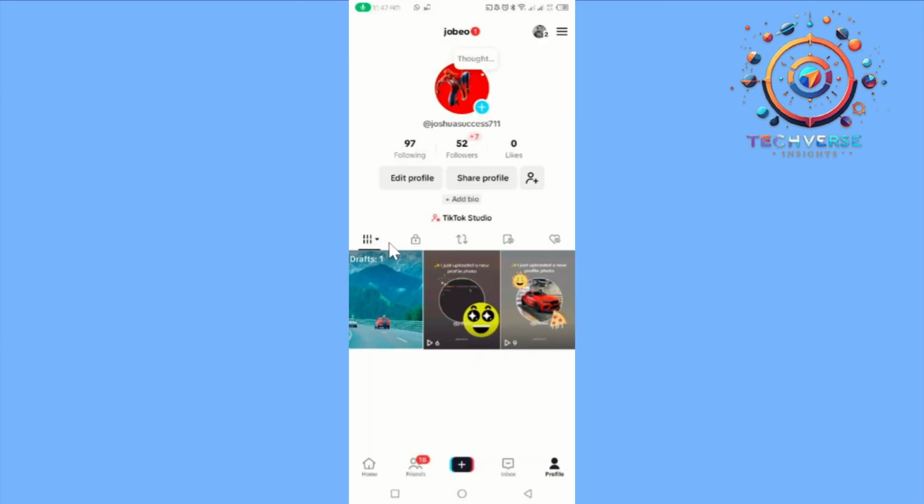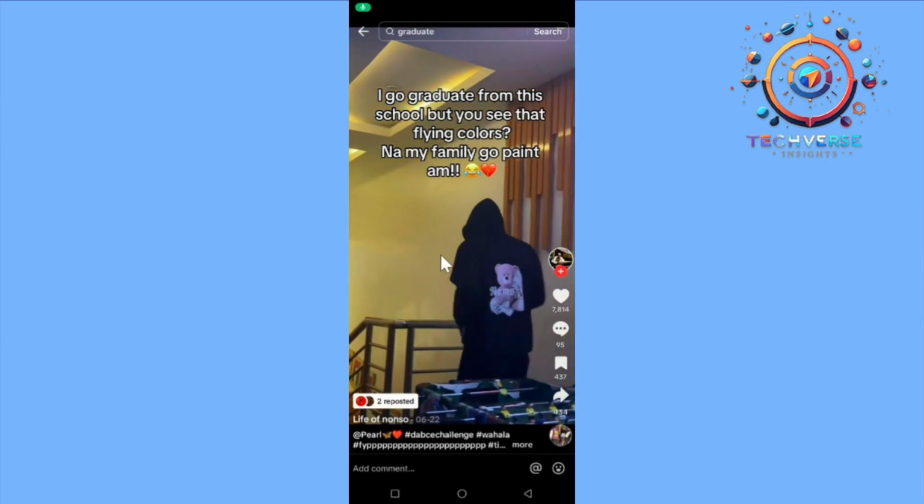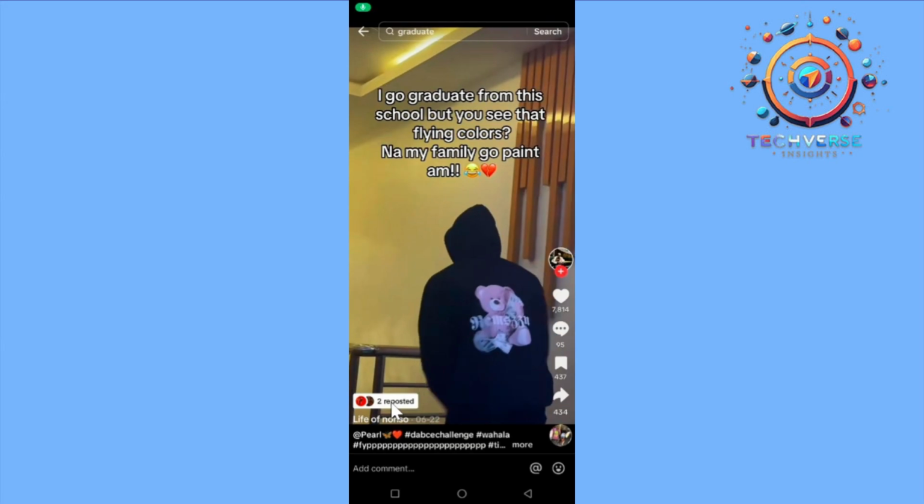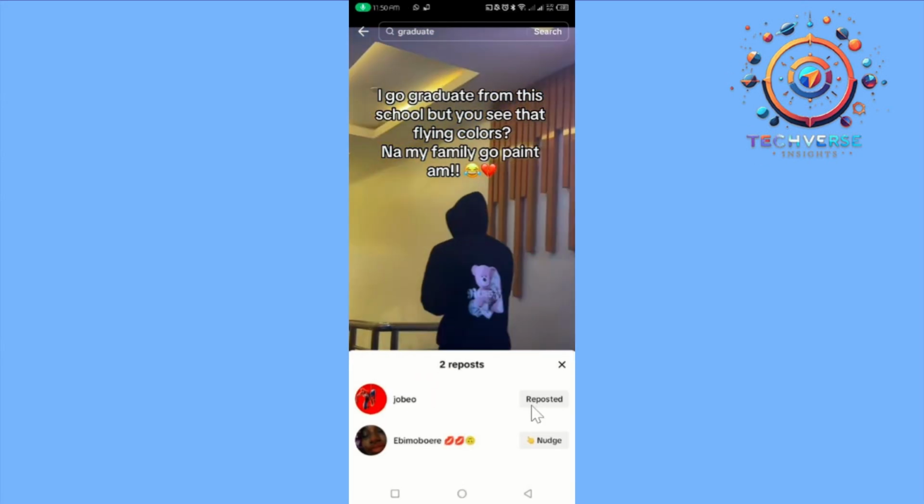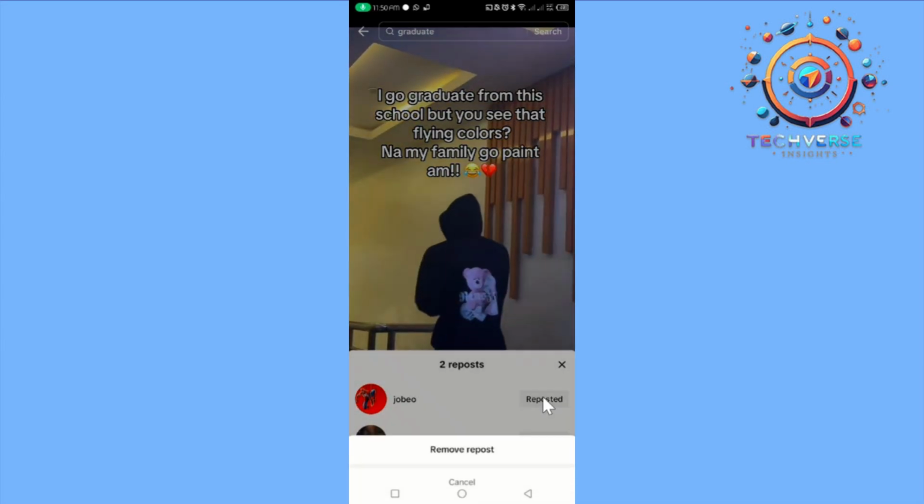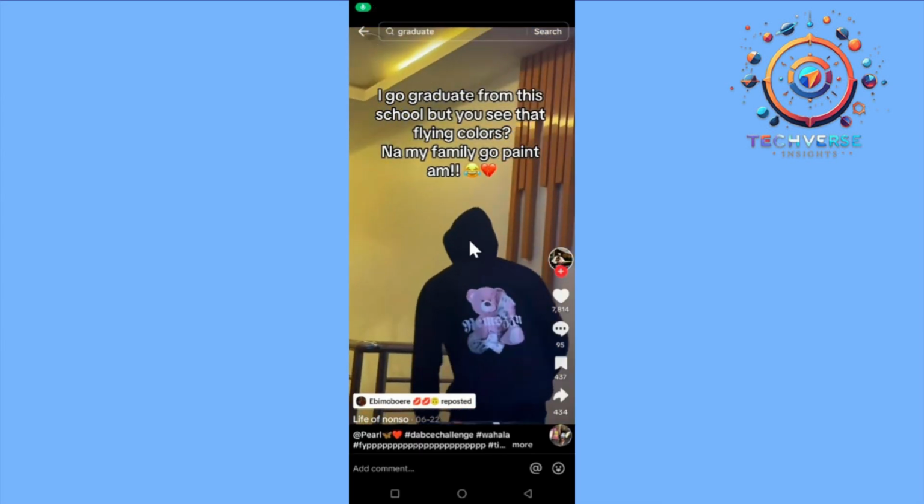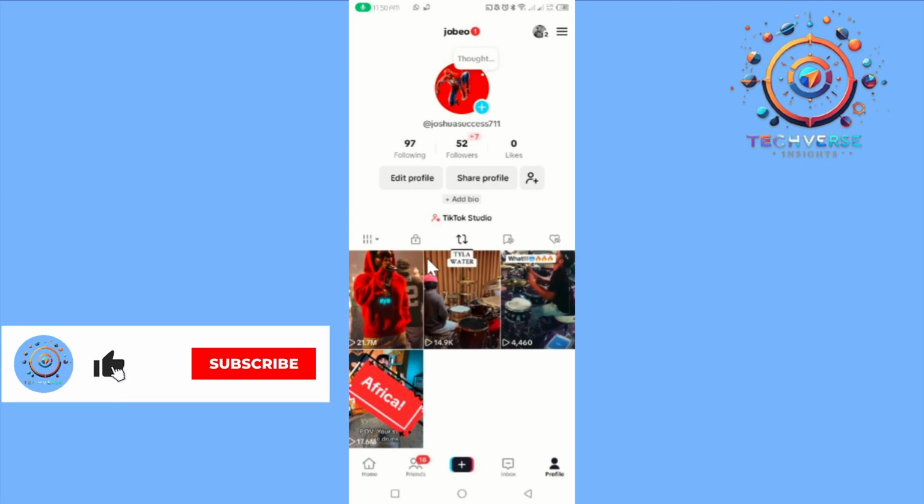Then you're going to tap on this icon. And then for me, I wanted to delete any of these videos. All I have to do is tap on the video that I want to delete. Then I'm going to tap on this repost button. Then from here, I am going to tap on reposted, and then I'm going to tap on remove post. That's one way that you can actually remove a video from the repost.